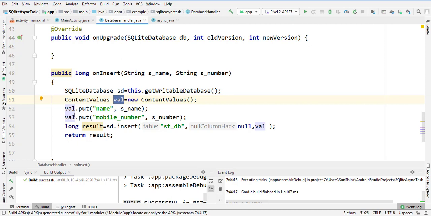Okay, so over here I have this val. Val is nothing but the object of ContentValues. So val.put. Here the first thing that I am putting is the name of the column, and the second parameter is the data that I want to store into that column. So here in val.put, the name is nothing but a column name. Name is the first column name that I have, and what I want to store is the S name, which I received from the MainActivity.java.